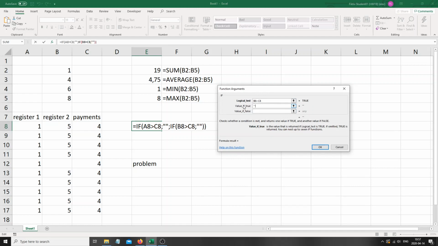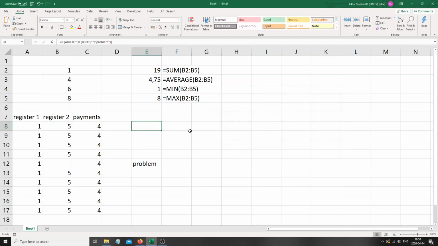So what if that is true? Well, if that's true, if register 2 is bigger than our cost, then we're also fine. Otherwise, there is a problem. So now we can just write "problem". It will add the quotation marks. So now we have what's called a nested if function, or nested if functions, or if statements.